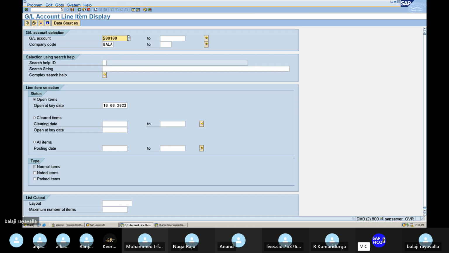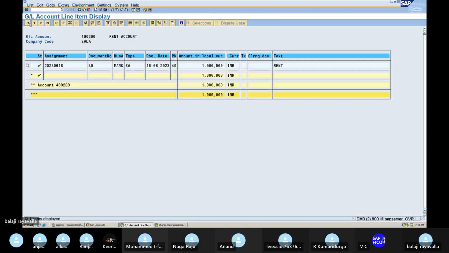And take out the GL account as 400200. Remove this thing, give 400200. Click on the enter, go to the execute option. We have to see the things, all of you, based on your posting dates. Just to see the posting date also. And give /n.